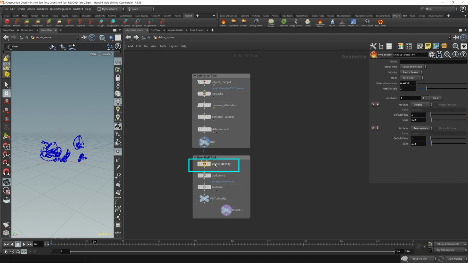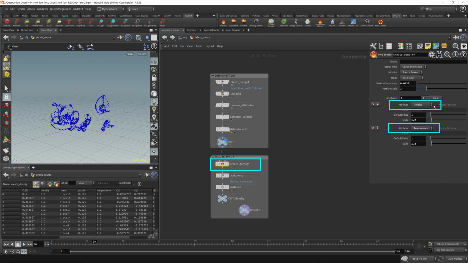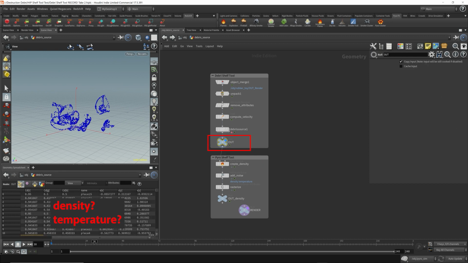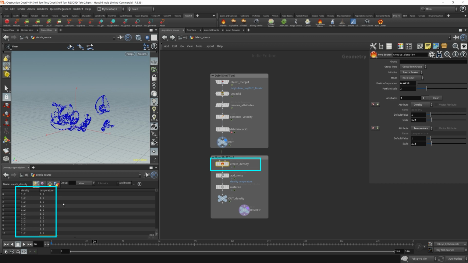And what this Pyro Source node does, if I open up the geometry spreadsheet, it adds two new point attributes, a density and a temperature. So if I click here, we never had a density and we never had a temperature. I'm going to filter it. Density, temperature. So there's nothing here. But when I click this Pyro Source node, the density and the temperature is here. So that's what this node does. It just creates these two point attributes. It gives them a default value of 1.2, which is not very interesting.